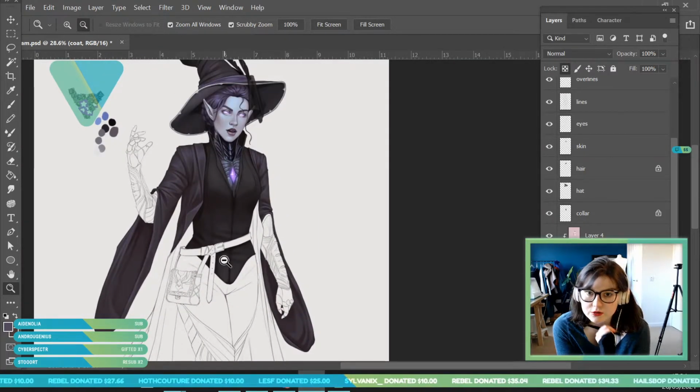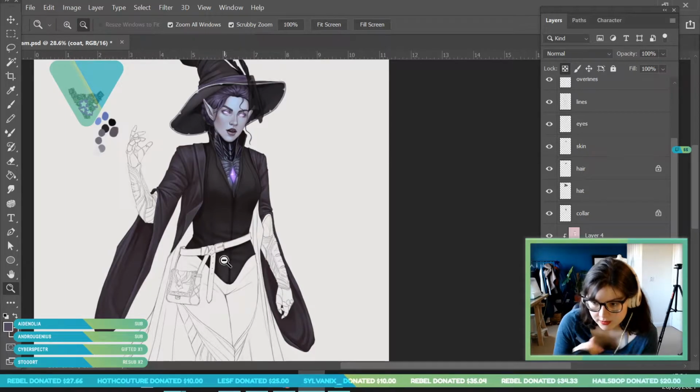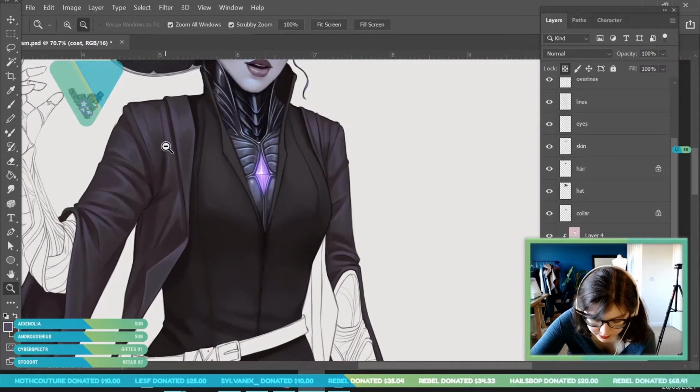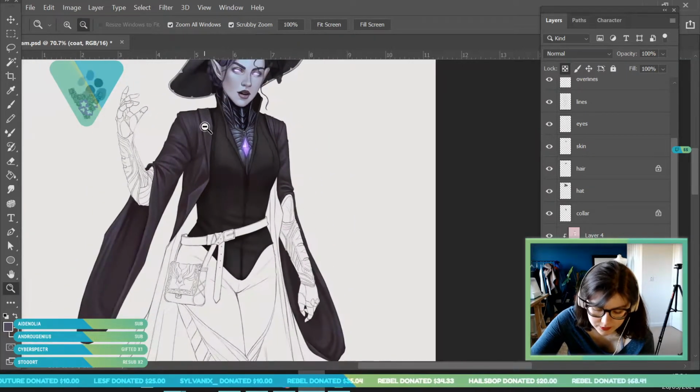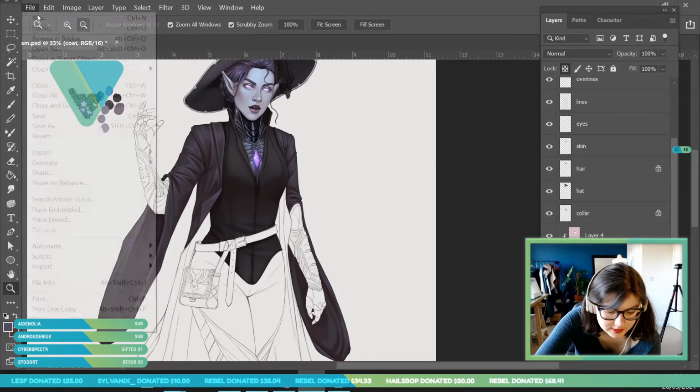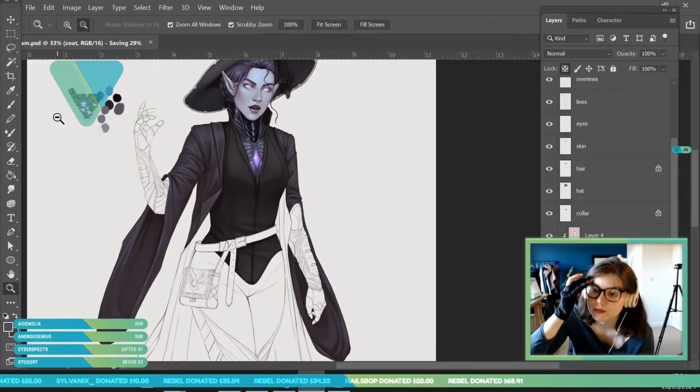Alright, there is our top half of her coat. As you can see, it's still a very dark colour, but it looks distinct enough from the black waistcoat to be its own sort of thing. And that's exactly what we're trying to achieve, so yay us. I'm gonna save, because saving is very important.